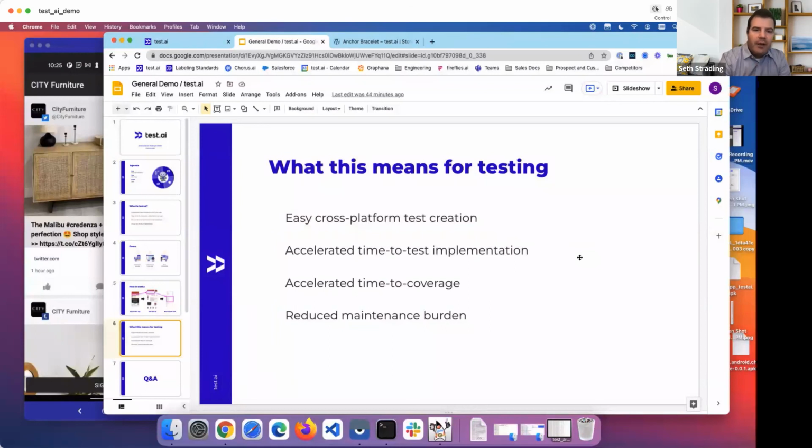And then finally, we reduce our maintenance burden. Every automator knows that every test they build is going to come back to them tenfold in effort for maintenance. And what we've done is we've reduced that to the point where you don't have to keep adding testers. You don't have to keep adding coders just to maintain your existing automated test suite. You can do that on the fly. And that is Test.ai.